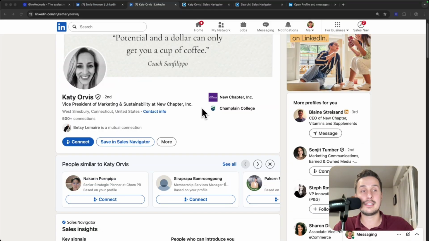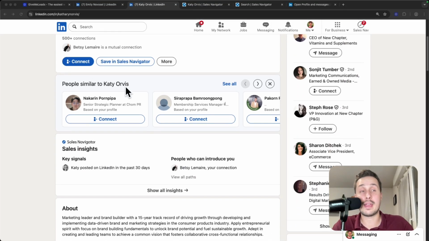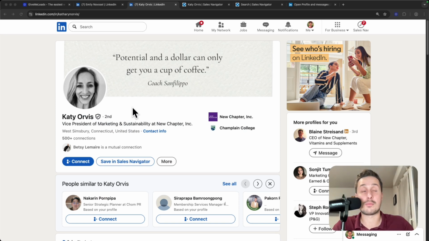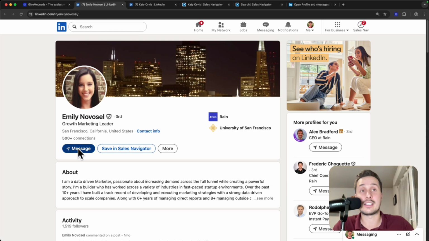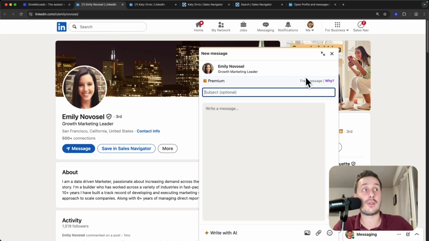Okay, so now that you know what is an open profile, I want to show you how you can identify them by using LinkedIn Sales Navigator and GiveMeLeads. So if I go back on LinkedIn, you see here that we have no way to know if someone is an open profile or not. So if you want to know if someone is an open profile, you have to go here and click on message. And here, if you have this free message, it means that this profile is an open profile.